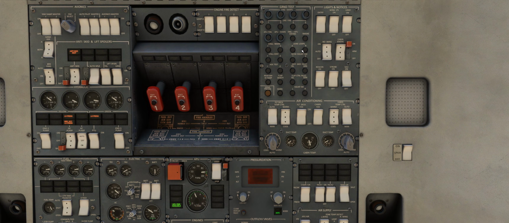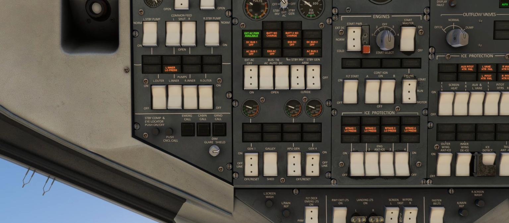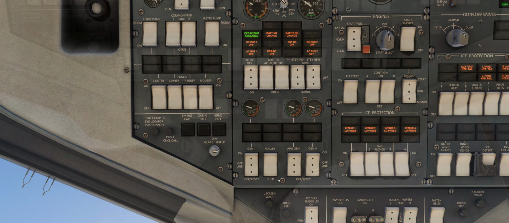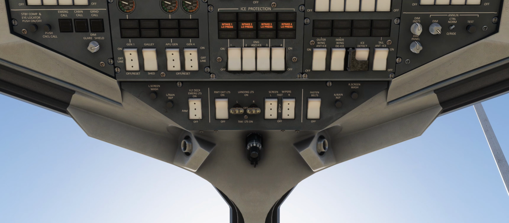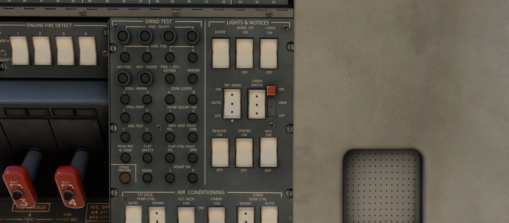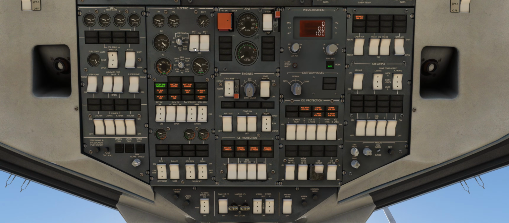Shut down the APU by pressing and holding the APU overspeed test button on the ground test panel on the overhead. The button can be released once a decrease in RPM and TGT is observed. Once the APU has been shut down, switch off all remaining fuel pumps. Move the galley's shed switch to the shed position and switch off all remaining exterior, interior and emergency lighting. Finally, switch off the battery 1 and battery 2 switches.